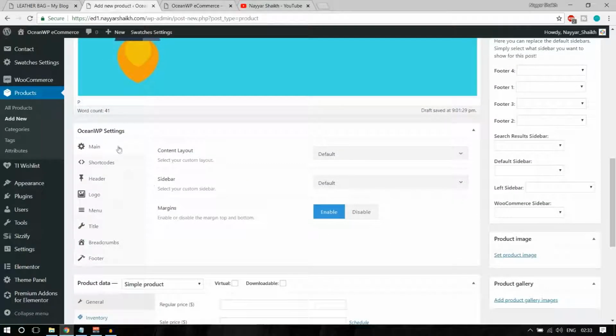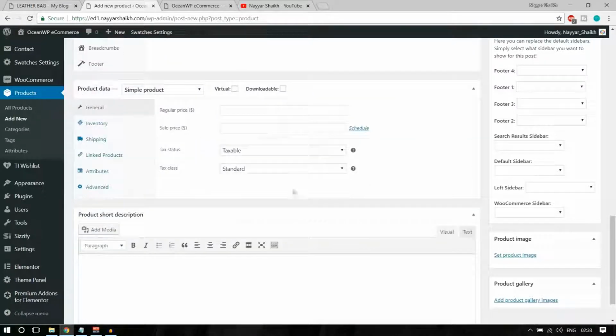Okay, then after that we have the OceanWP settings. We'll see these settings later on. Right now we don't need this. Okay, then after that we have this product image setting over here.